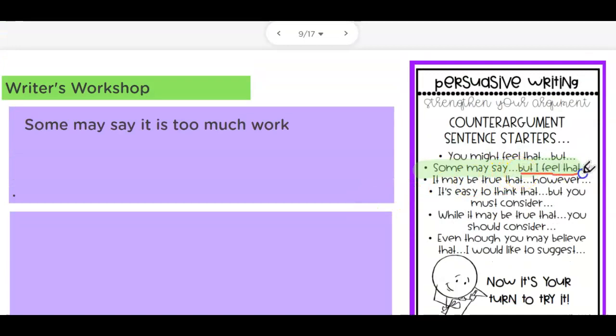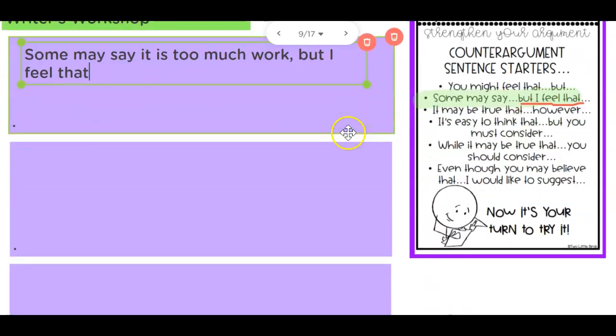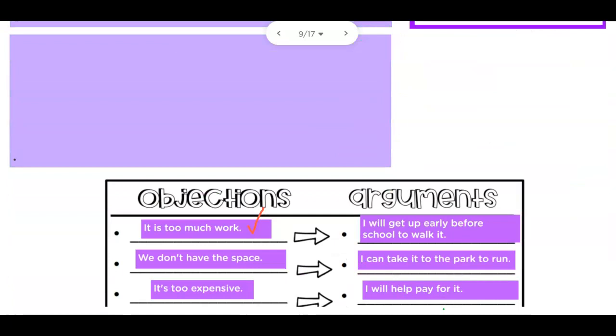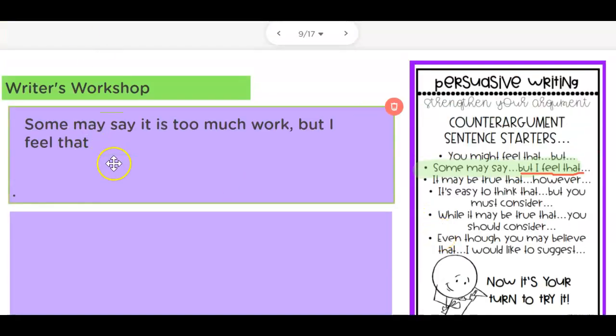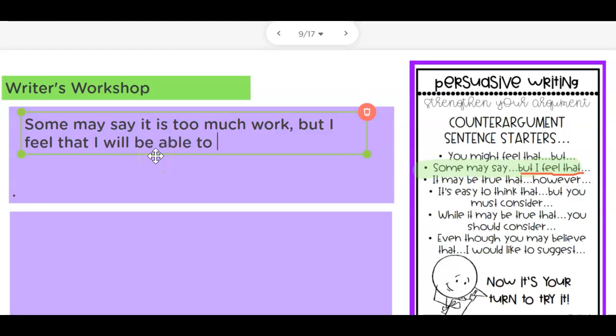Then I can add the ending part. But I feel that, and then I'll put my argument. Comma, but I feel that I will get up early before school to walk it. And maybe I'll say, I will be able to get up before school and walk it. Pause the video so you can type this out.